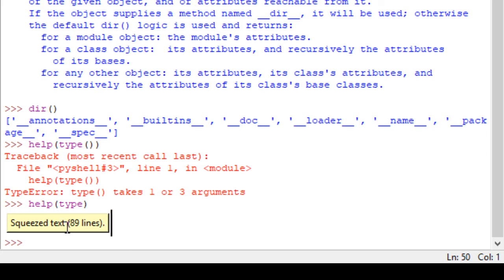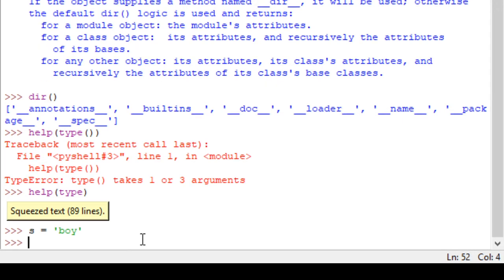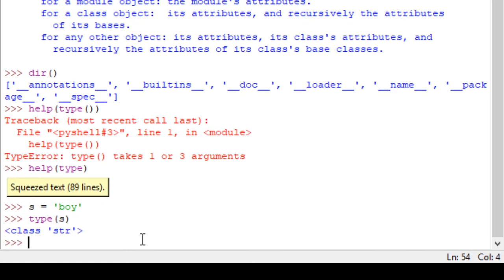Oh, it's very long, so we'll probably not be able to see that. But what the type function does is that it tells you the type of variable that you're using. For example, if you want to declare a string in Python, a string is like a sentence or a word. Let's say boy, and now s is boy, but boy is a string. So now if you want to check the type of the variable s, you see that's a string.